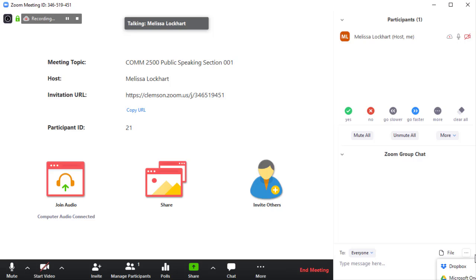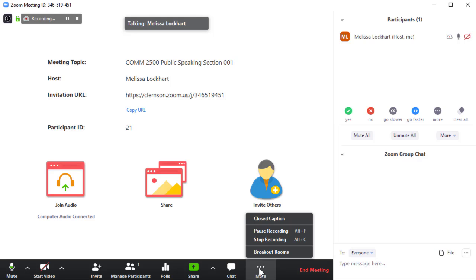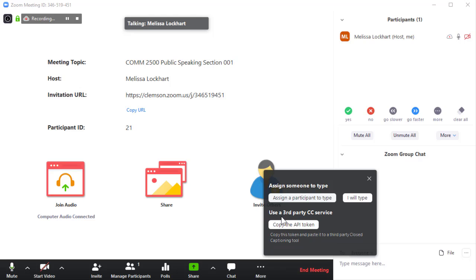The final button is the More button. This is where you can click to stop or pause a recording. You can also choose to do closed captioning from here. The closed captioning option allows you to assign a participant to type in the closed captioning, or a third-party closed captioning service can be provided an API token to integrate into the meeting space.